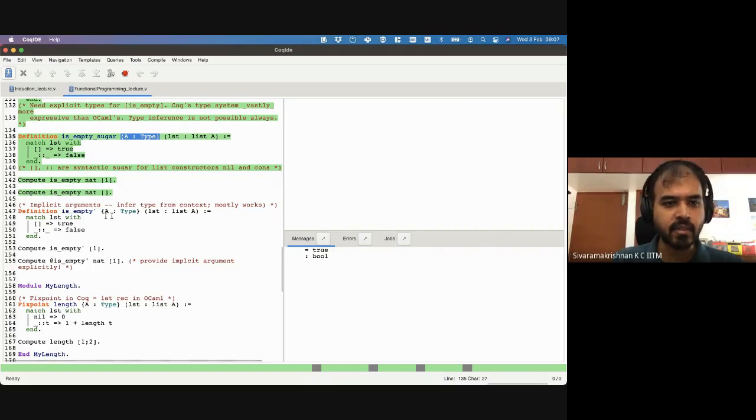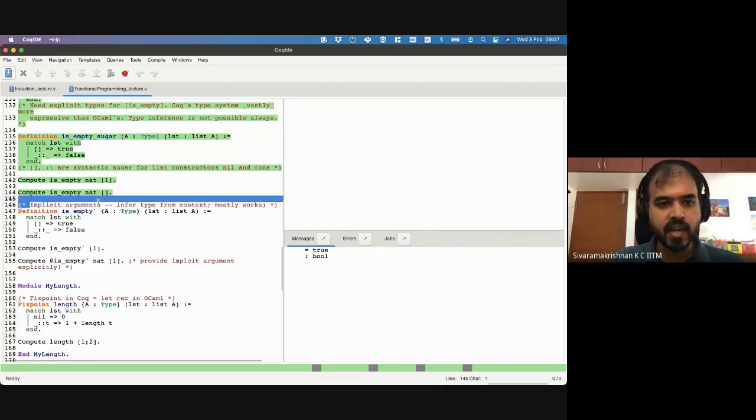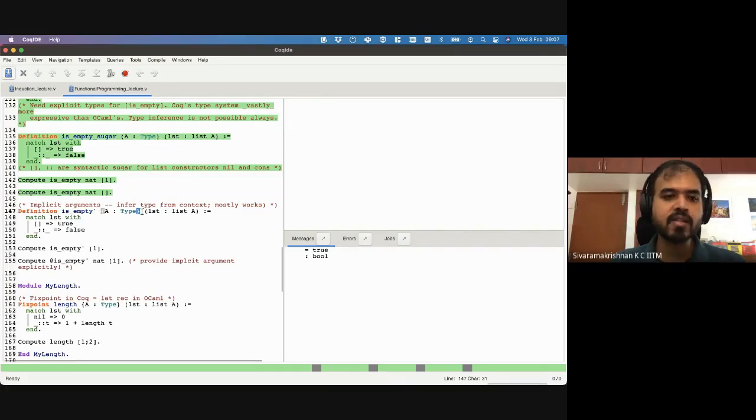So here is an example. This is known as implicit arguments. The difference between this definition of SMT and this definition here is that we are using curly braces here for the type argument, and we were using ordinary braces there. What the curly braces inform Coq is: try to infer the type of this particular argument, right? You don't have to explicitly provide it. You will infer it from the context.